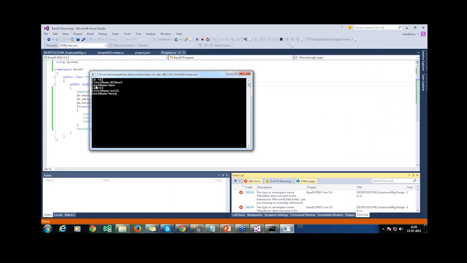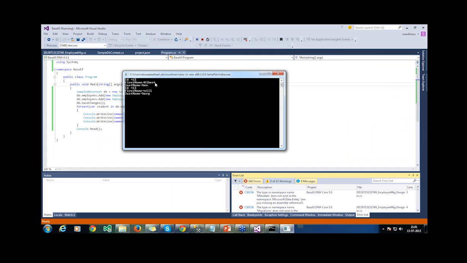You see the output, like ID. This is the name of the expression. This will give the exact name of the property on the Employee class. Okay, ID is 12, first name Albert, and last name Ben, and the next row is ID 13, first name Bill, and last name Bob. So this is the output of our program.